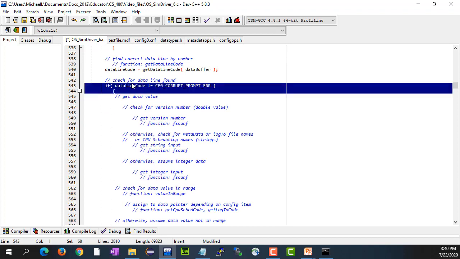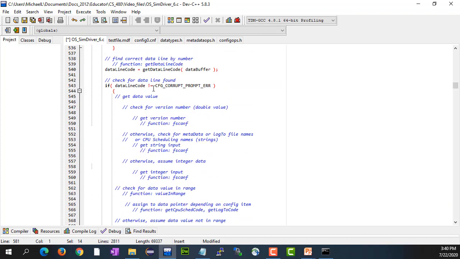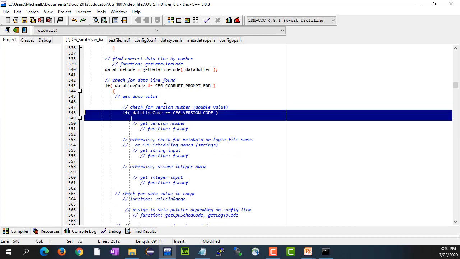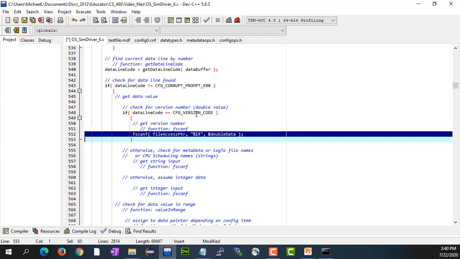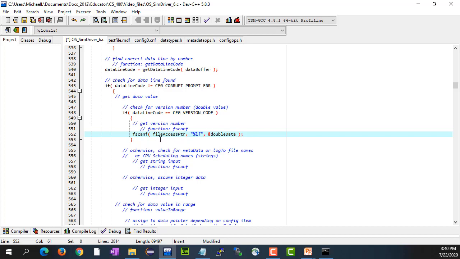We're going to check and see if we got it, because if we did, then we can move on ahead. Didn't get a corrupt prompt. We'll get the data value itself. And that's where we're going to reach in there and say, in fact, we've got to try different things, because if it's a version code, it's going to be a double. If it's a couple of other things, it's going to be integers or it's going to be a string, and we'll see those in a moment. But for the CFG version code, it's a double, so we're going to take in double data here.